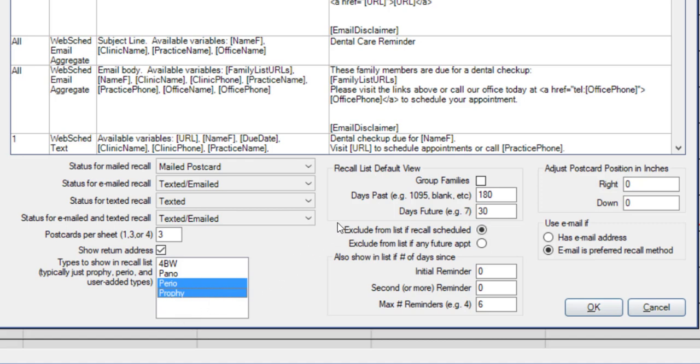Over to the right, you have the recall list default view filters. If you want to initially concentrate on recall appointments that are more recent, you can set the date range however far past due the patient's recall is, or how far into the future you want to notify your patients about their upcoming recall. Based on the example you see here, when I pull up my recall list, it'll include all of my patients that are up to 6 months past due and allow me to contact patients that will be due within the next 30 days.